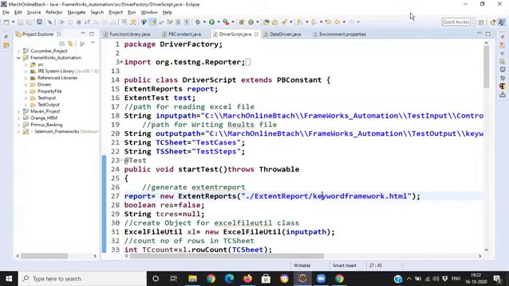I'll send this code to all of you. The driver script, a complete project. I'll send it to you again. Please check it out, all of you. Okay. Fine.